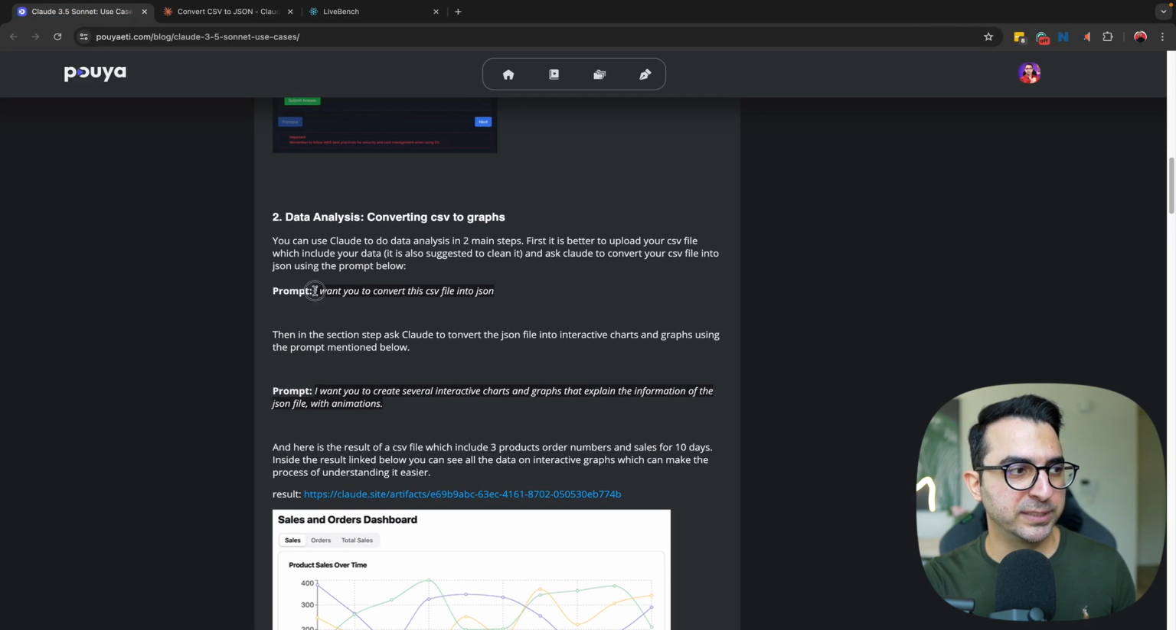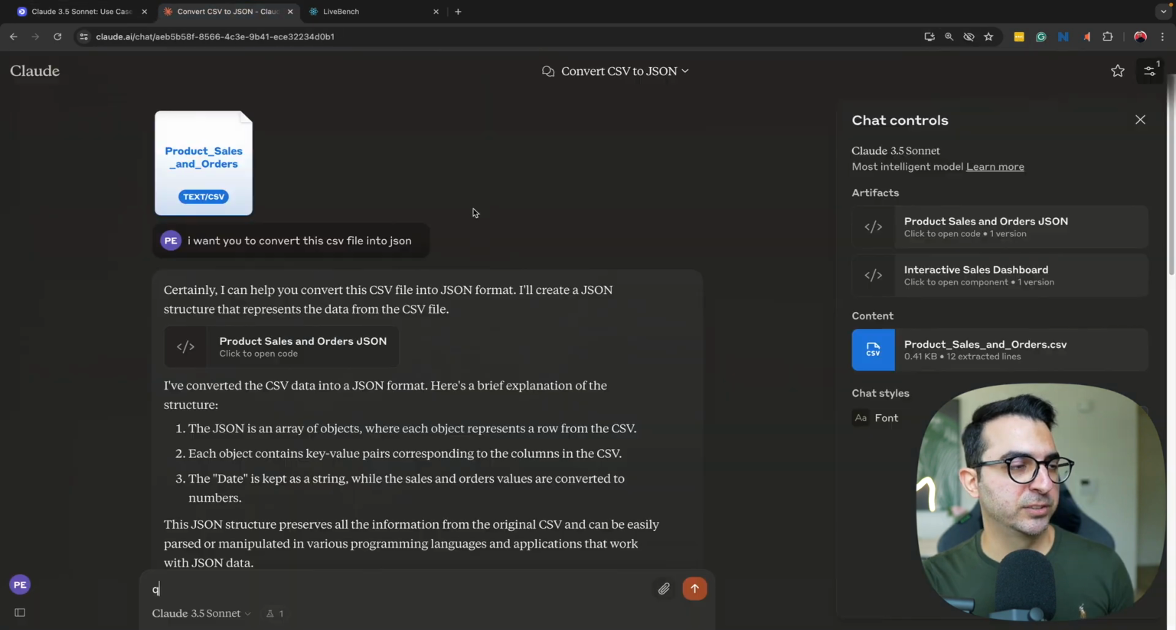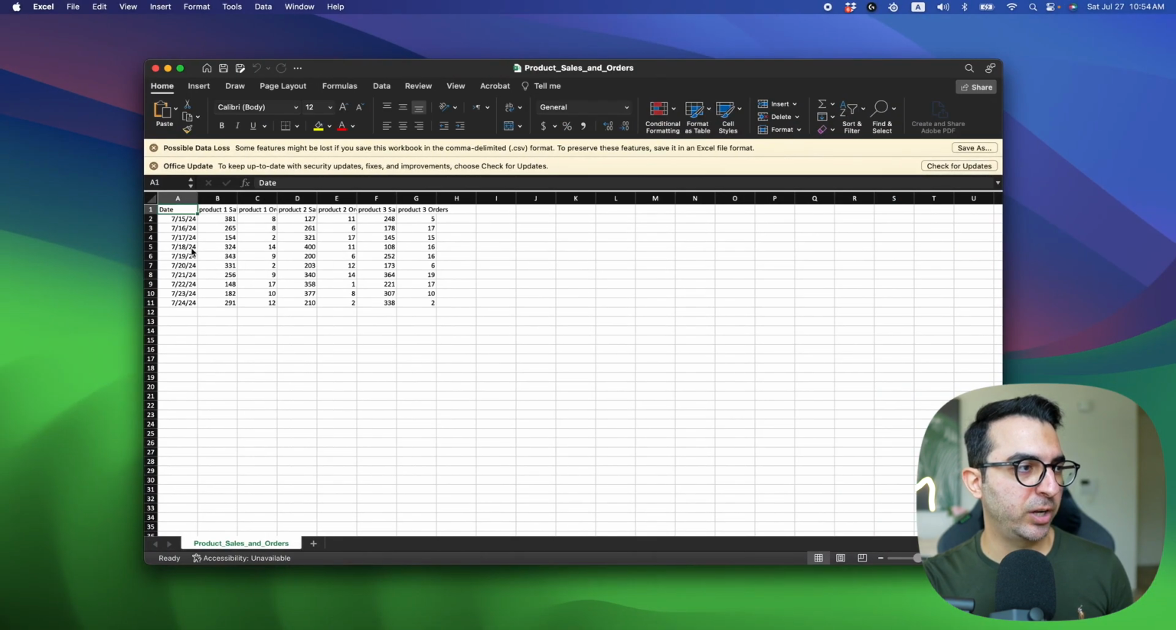The first prompt is that it's a very good practice to convert your CSV file into JSON first. Okay, so here I had a CSV file, and as you can see, it's very simple. It has dates for 10 days. And here we have 3 different products. Okay, we can see the sales and the number of orders for each of these products. And I'm going to convert this CSV file into JSON first.